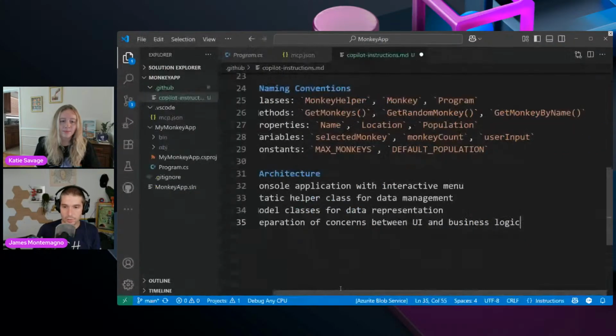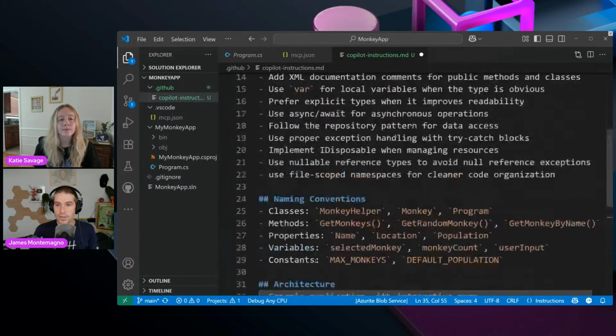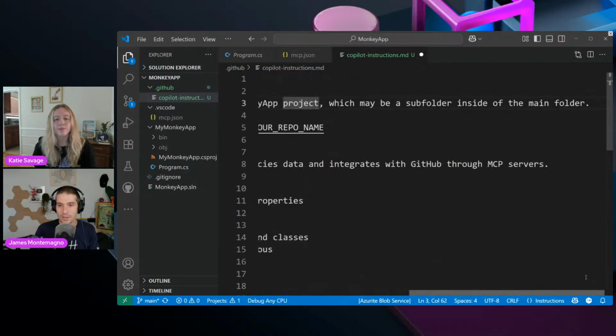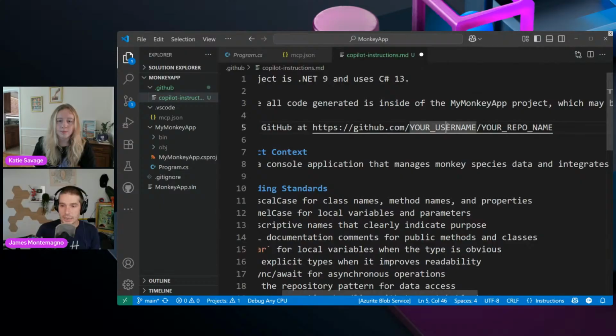So I'm going to zoom back out a little bit there. So up here, I'm going to say that this is a .NET 9 application, uses C# 13. I'm going to say generate all the code inside the MyMonkeyApp project. So if you named it something else, you would need to change that here. And I'm going to tell it, hey, it might be a subfolder, things like that. Then I'm going to give it my GitHub account. So just James Montemagno, you'd put yours in there. I'm going to call it Monkey App.